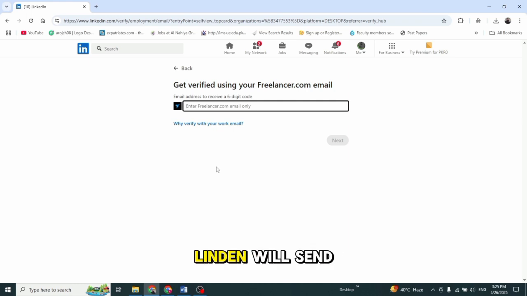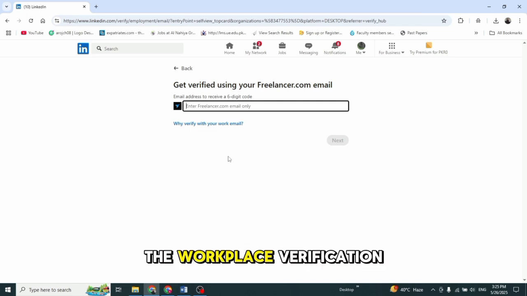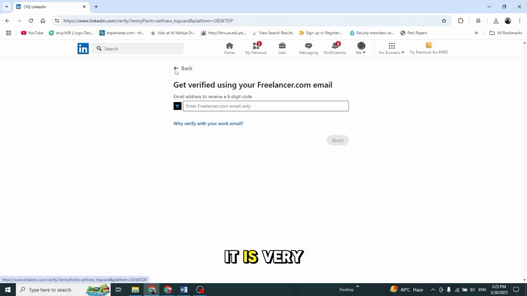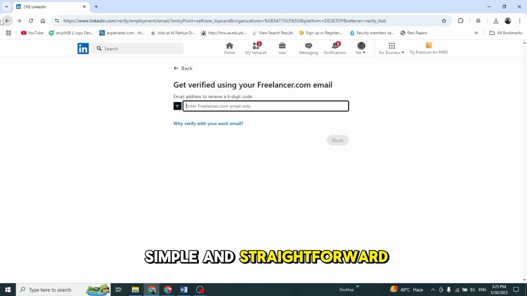Next, LinkedIn will send a one-time password OTP to that email. Once you receive the OTP, enter it in the field provided and click Confirm. Your verification will be completed successfully. You can now view your profile and you will see that the workplace verification is marked as done. It is a very simple and straightforward process.